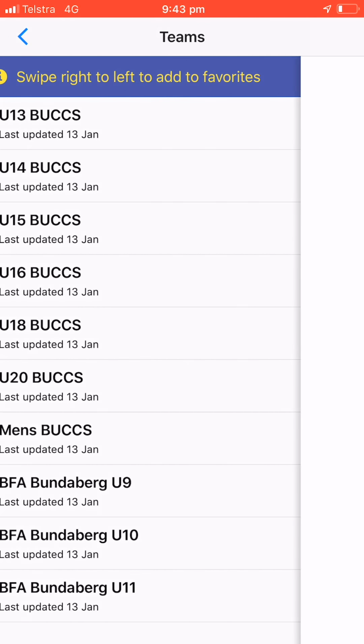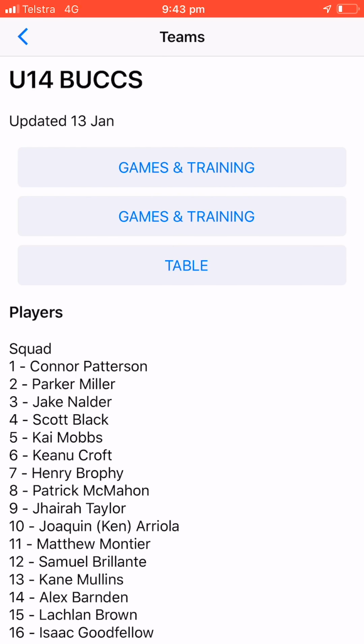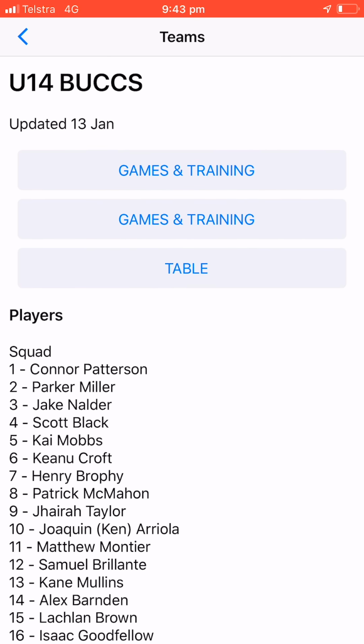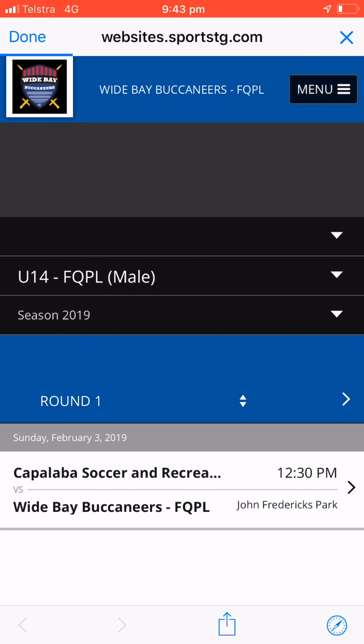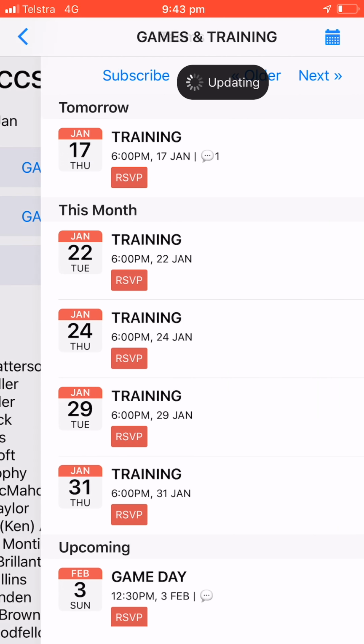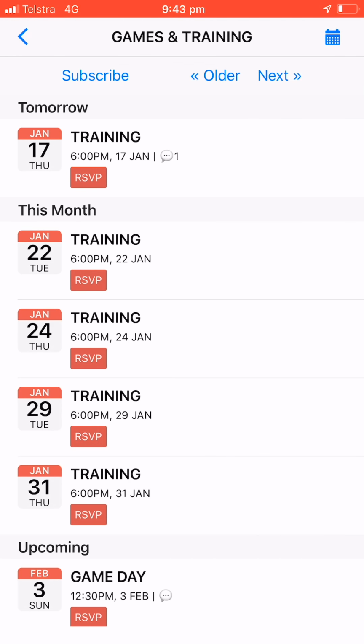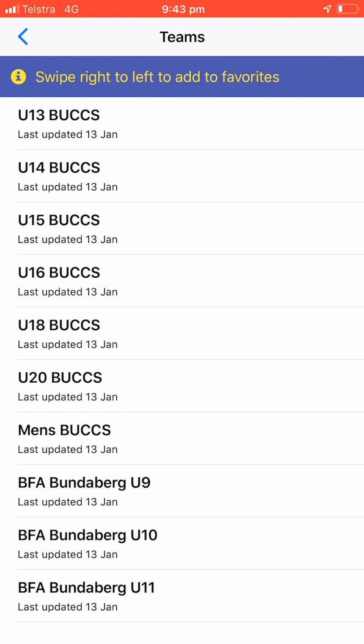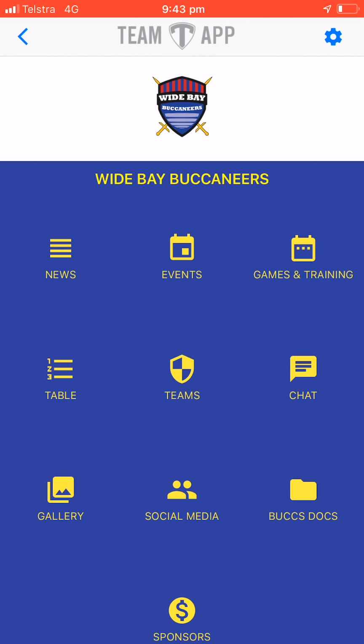When you talk about teams, teams is just an information program, so it just has the information of all the teams, and then you can look at training from there or the table from there. So you can certainly get a lot of information from the teams icon as well. So we've gone through the teams.